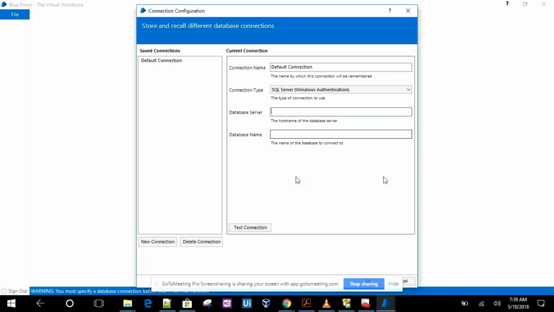I will type it here the same way, the same thing you have to give. Localhost. Just copy and paste this one there. This is the database server name. Localhost / SQL Express.